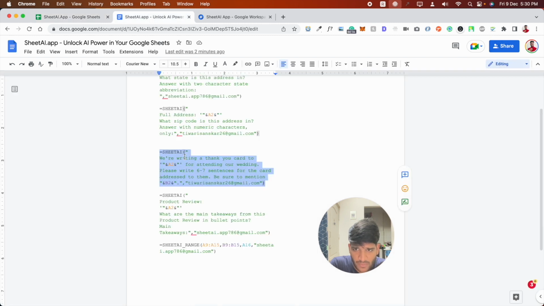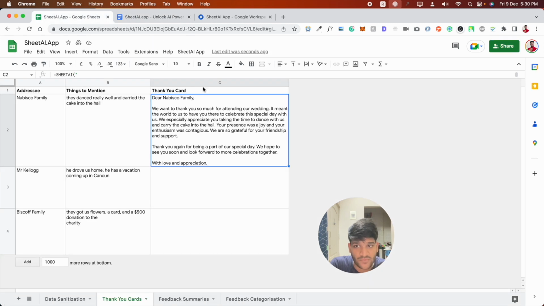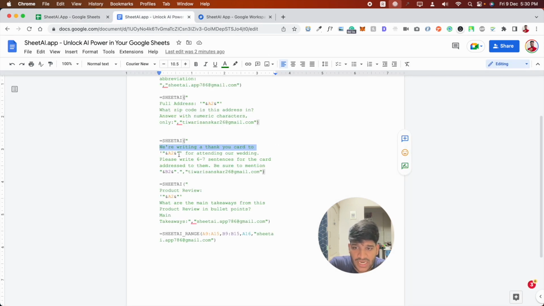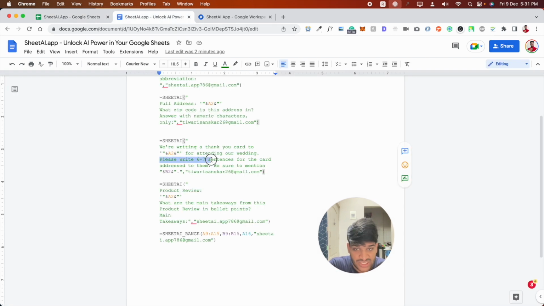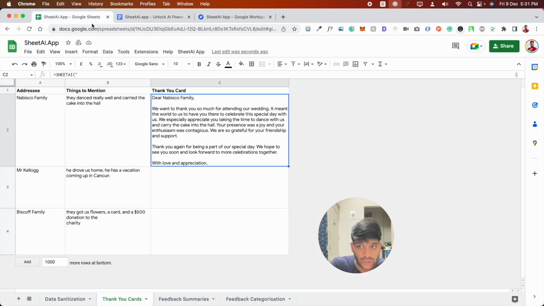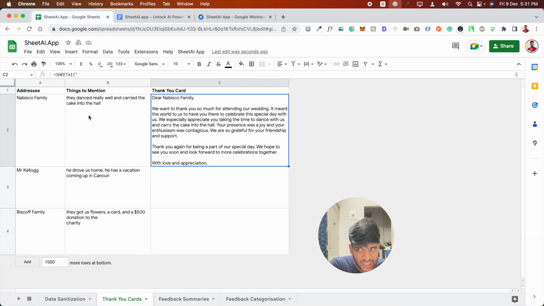So where is this coming from? Let me go back to the prompt. It was, we are writing a thank you card. First of all we mentioned to the AI what we are doing, we are writing a thank you card. Then we mentioned it's to this particular addressee, for attending our wedding. So they attended our wedding, and we are writing it like that. Please write 6 to 7 sentences. We have even specified how much we want, 6 to 7 sentences for the card addressed to them. Be sure to mention, then we also specified some things which we want to mention for that particular person.